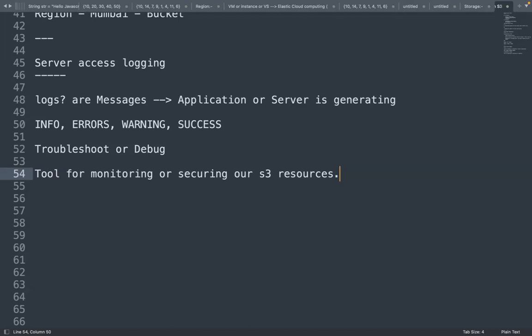Any questions so far? What is this one? Server access logging. No, Dinesh.